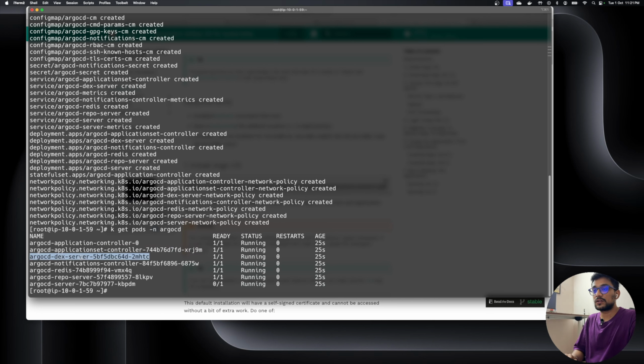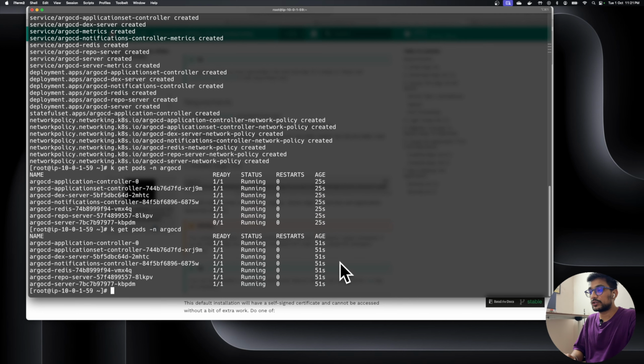So this is the DEX server running, this is application set controller, application controller, Redis, repo server, Argo CD server. So this Argo CD server consists of Argo UI as well as Argo APIs, right? Let's wait. Okay, so now all the pods are in one-on-one state, so everything is up and running. So now the next thing is to access Argo CD.